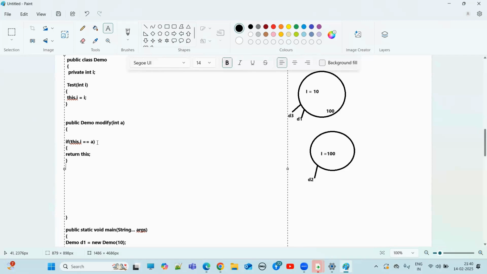Else, if not, what do we need to do? We need to create a new demo object and return it. What is the content we have to pass? The value we are passing here.